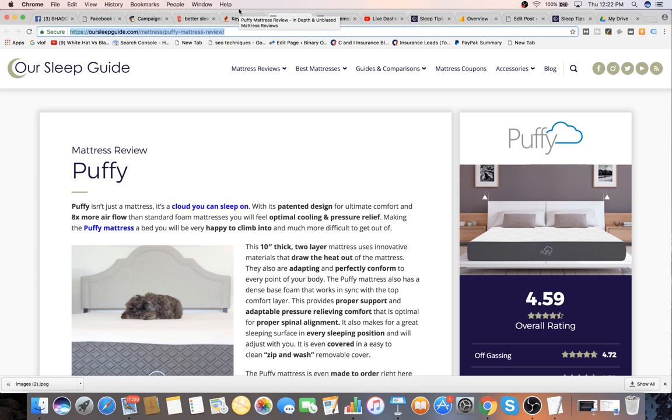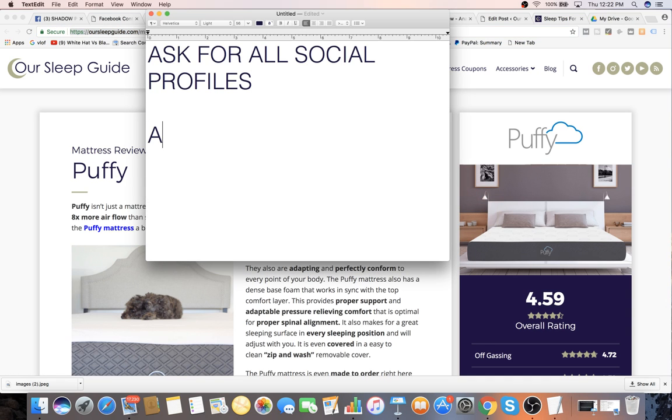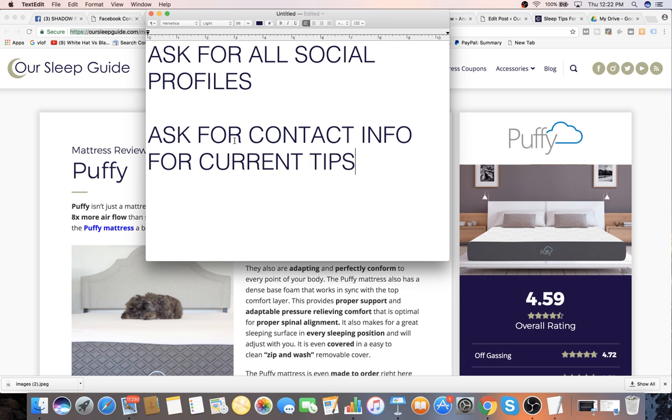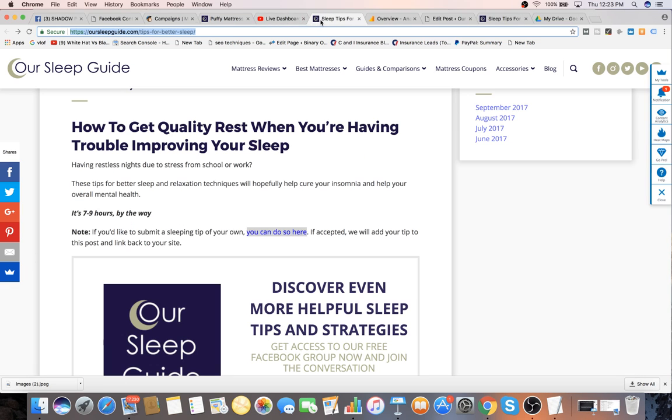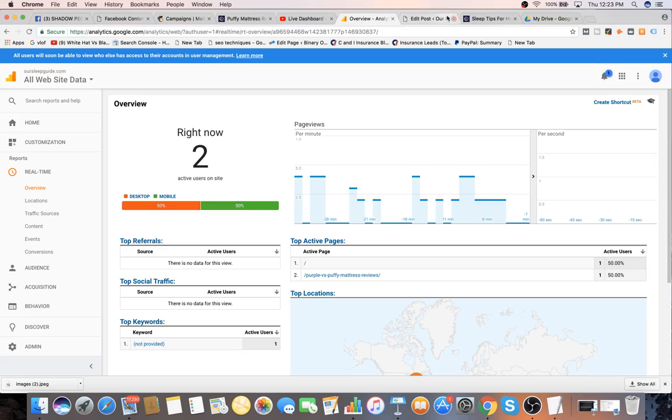So the next step after this is start distributing the content and notifying the people. So I need to actually ask for contact info for current tips. If we don't have any yet, because I know I had help getting this post put together. So what we actually want to do is go in and see if there are any tips that were from other people.